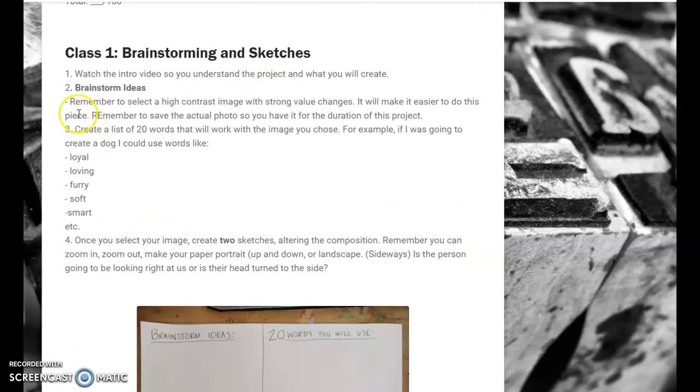All right, for class one, which is today, you are going to work on brainstorming ideas and doing your two sketches. So you're going to think about what realistic thing you are going to draw for this project. Anything will work. It can be an object, an animal, a person, pretty much anything, but do something realistic, not a cartoon. Cartoons don't really work very well with this, okay? Remember to pick something that has high contrast, so really dark areas and really light areas, which will make it easier to do that.